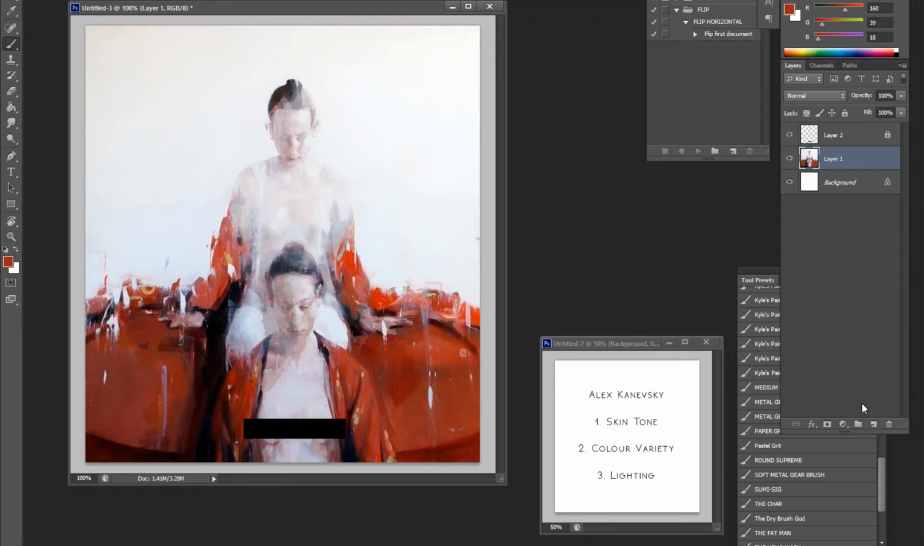Anyways, let's look into number 2. Color variety. So the other way of creating complexity and the feeling of flesh is to have color variety. Similar to the idea that there is no universal skin tone, there are so many colors going on when it comes to skin.